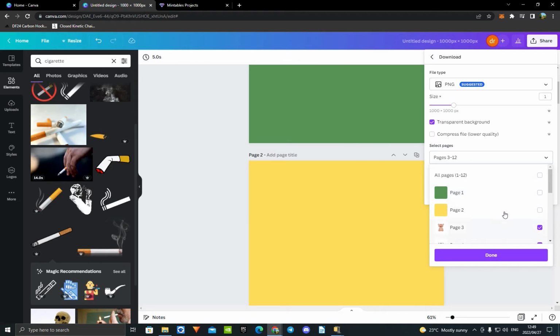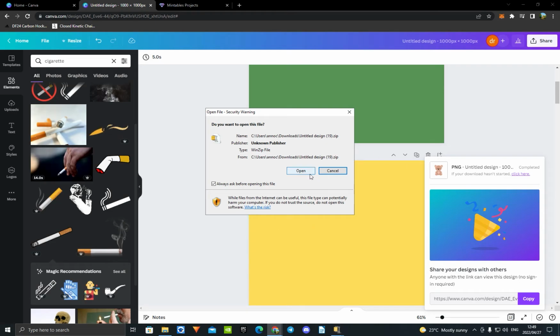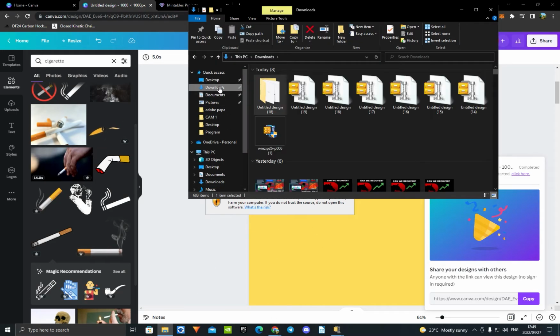So this is actually a transparent background for this basis. Now you want to say done, you want to say download. It's going to download, it's going to take around 5-10 seconds. It doesn't take that long. As you can see right there, it's already done. There we go. Now you see it's done. Okay, now go to files, go to downloads.